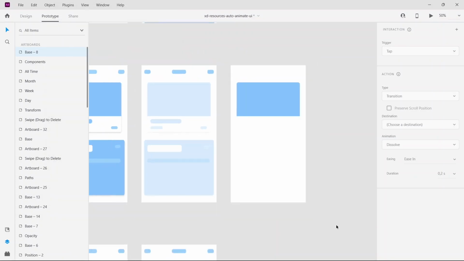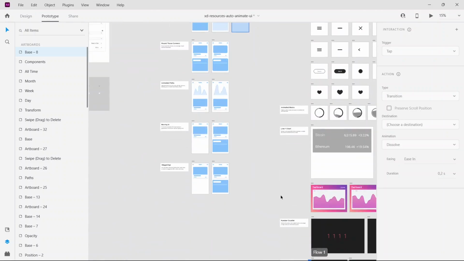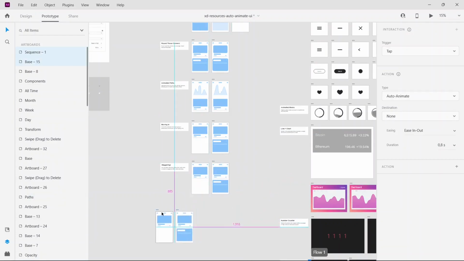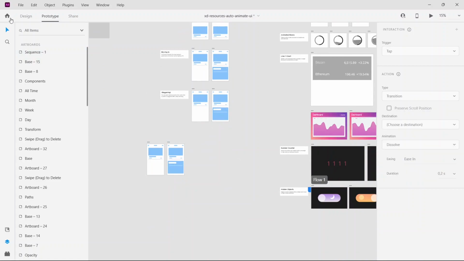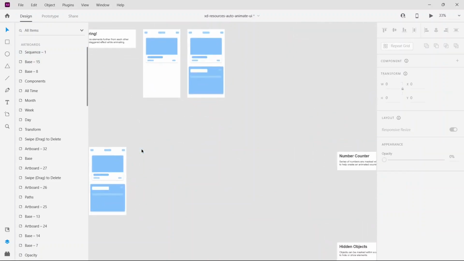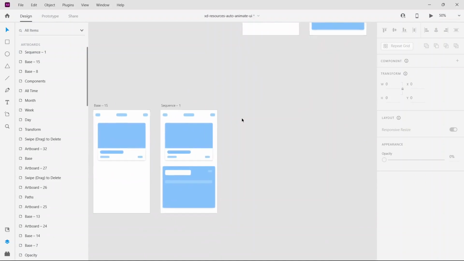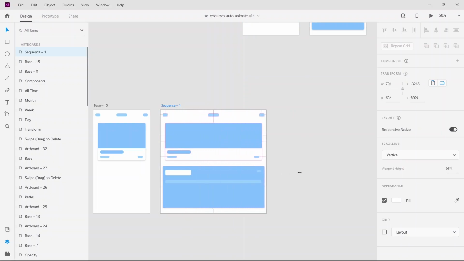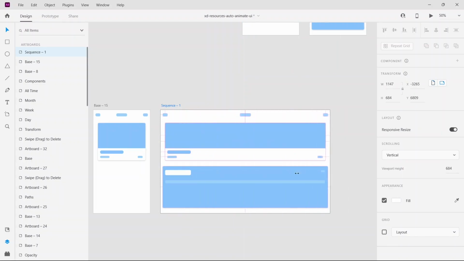Let's now see the responsive design. We can copy, for example, these 2 artboards. So we can click on Ctrl+C and then Ctrl+V, and we can move them here. And we can go back to the design area. And now we can select one of these two artboards and we can click on Responsive Resize so that we have it on. Now, if we change the size of this artboard, the elements into it will also change their dimensions.